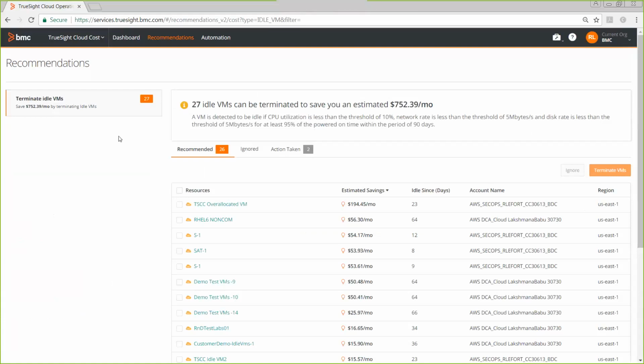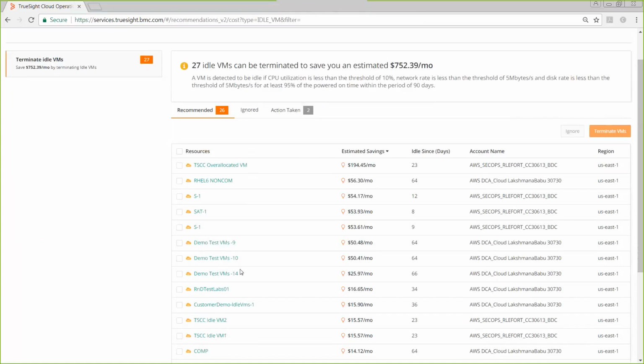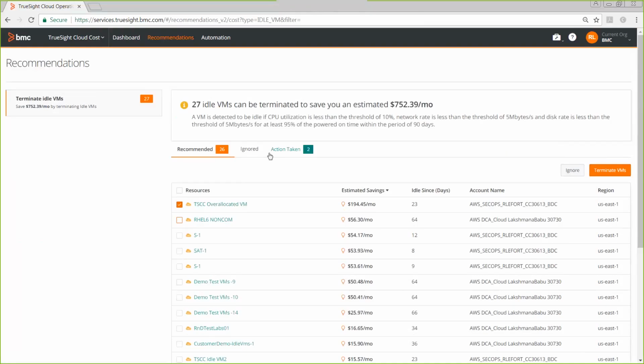Similarly, we will have other recommendations here as well. Overallocated VMs could show up, as well as how we could make better use of reserved instances. But for this demo, we've got some idle VMs. This shows me the list of idle VMs that are recommended to be terminated, and you can see the list here. I could pick and choose what makes sense to terminate, and either ignore the recommendation or act on it by terminating the VMs. By doing that, the cloud cost service will reach out through the API and communicate with AWS or Azure, as it could be, and terminate the VMs, shutting them down so that the savings are realized.